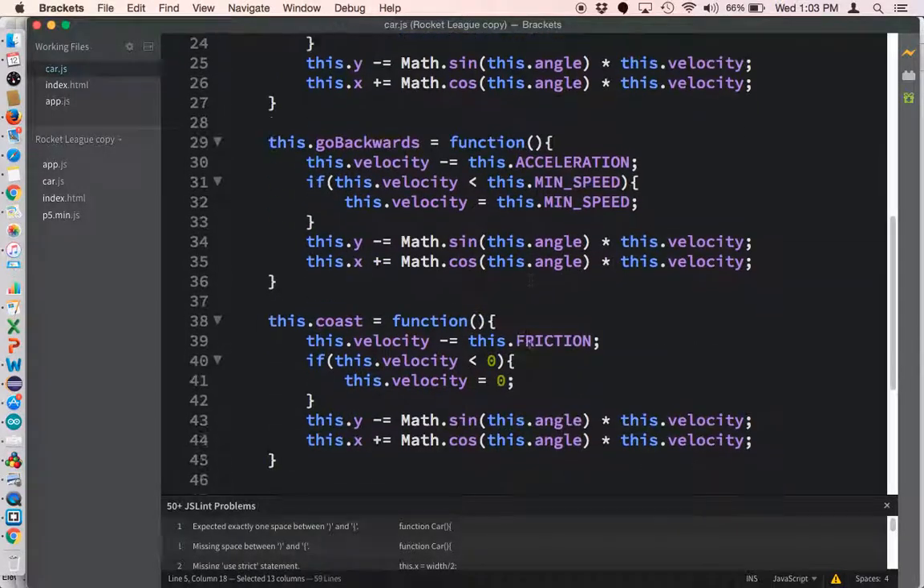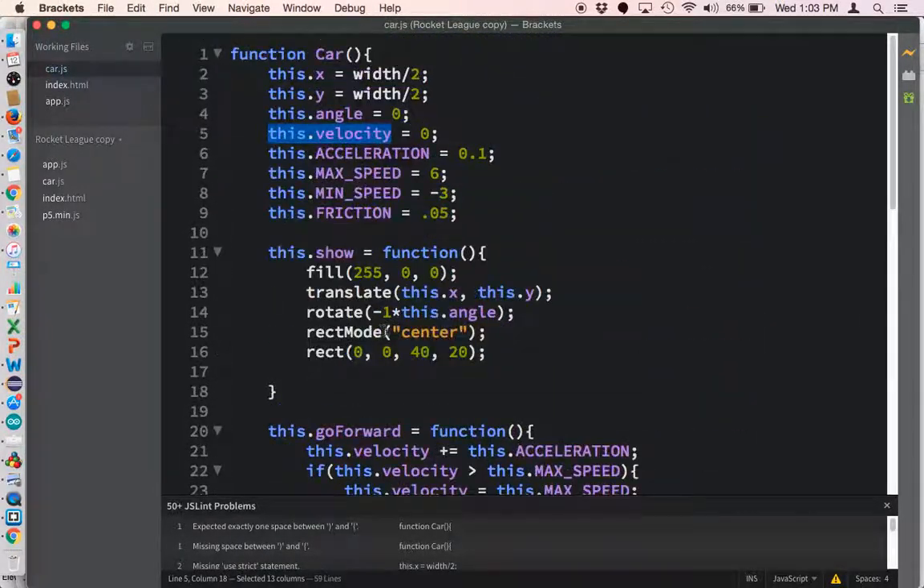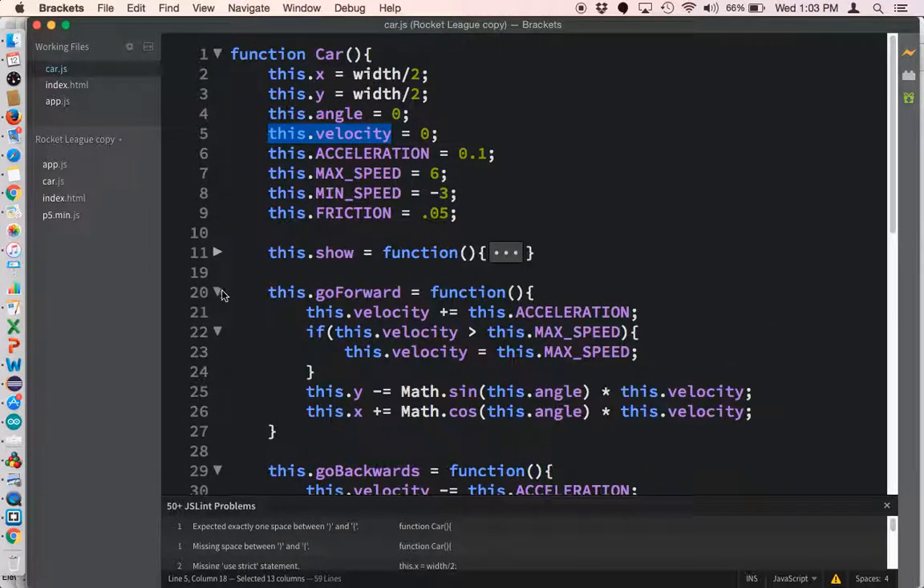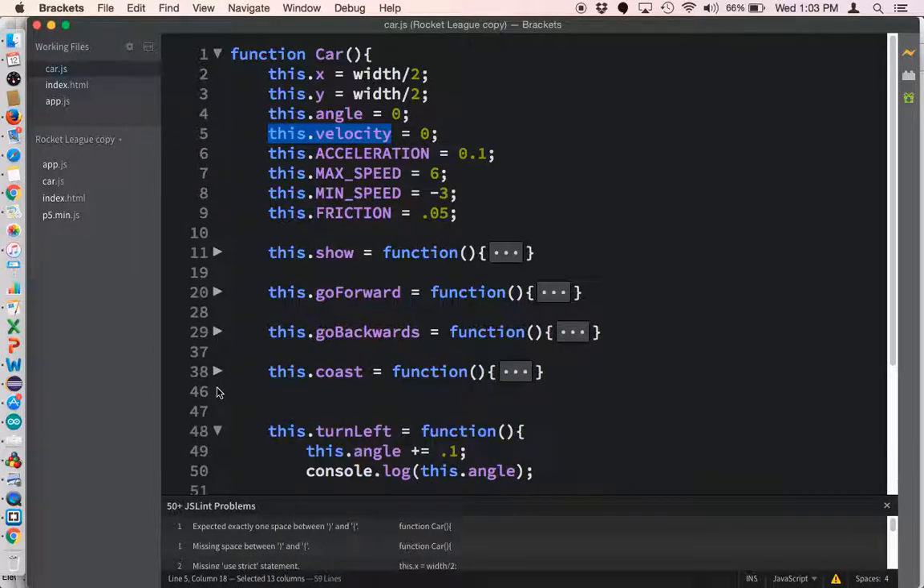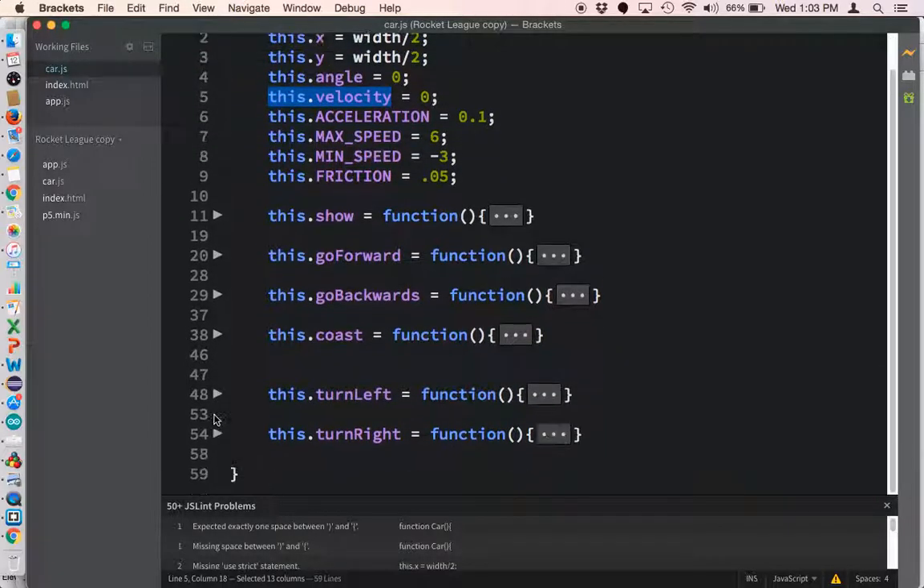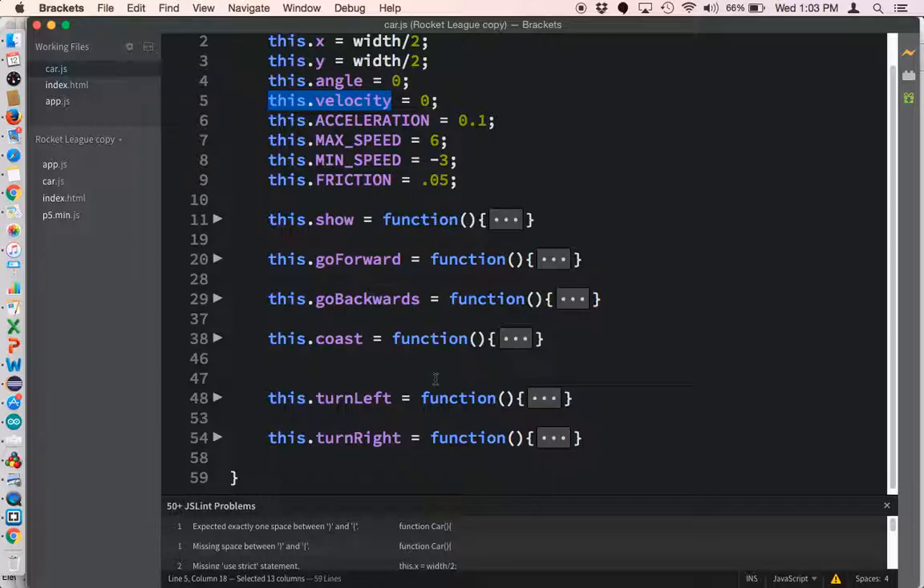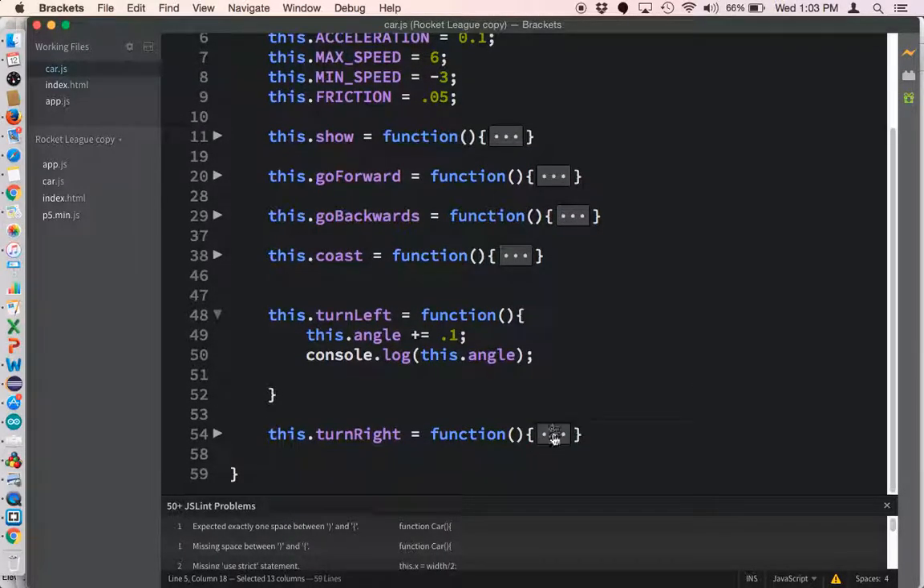So let's go down to our turn functions. And by the way, this is a nice thing about brackets and a lot of IDEs. Let's just do this, right? So now we can access what we want when we want. We can collapse these functions when we want to see, and we just click them open. So let's take a look at our turn functions, turn right and turn left.